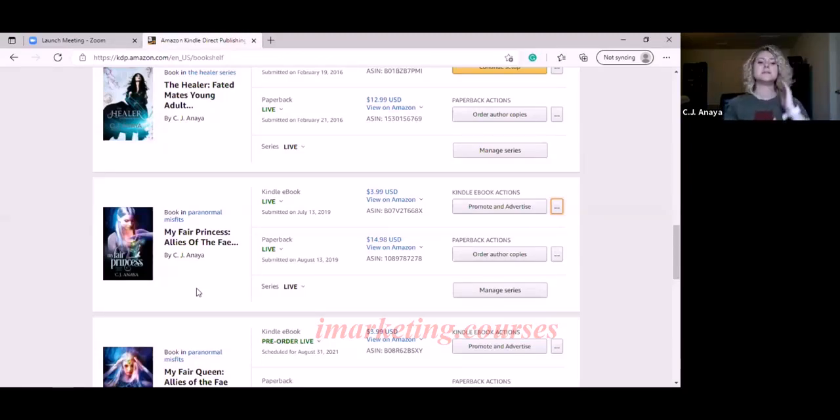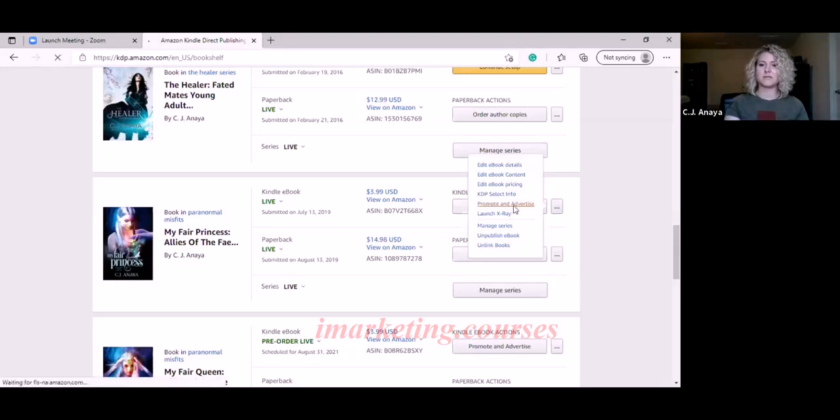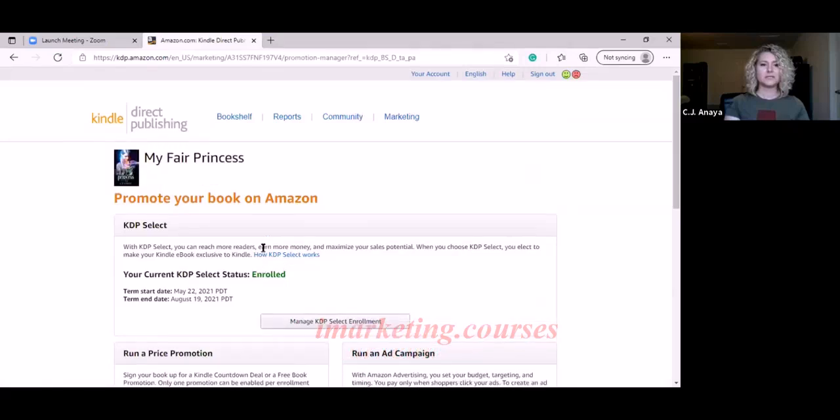If for whatever reason you forgot to click on KDP Select, that's okay, because you can still decide to do it if you come over here where it says promote and advertise. You can also hover over there and click on promote and advertise. Okay. And you can go in here and actually select it if you're not enrolled. It'll say unenrolled, and you could select it, or you could click this and manage it.